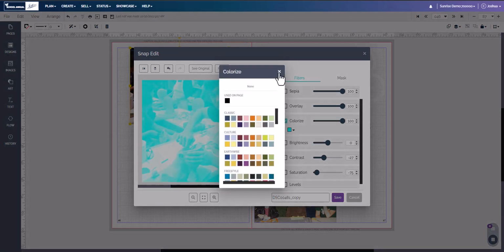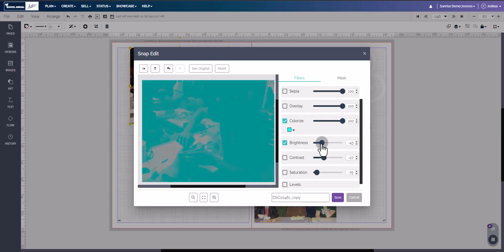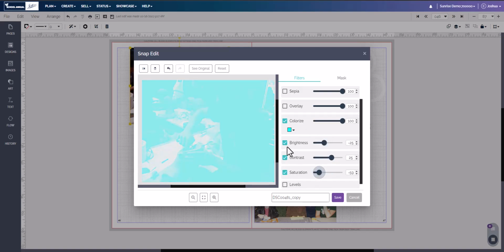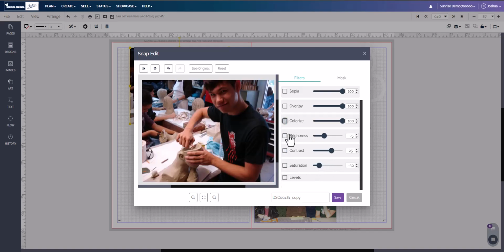Maybe not so much with the colorization. You may have to really play around with that, but those are just some of the different things that these can do. Really, the overlay and the colorization work best with clip art. We'll show that here in just a little bit.